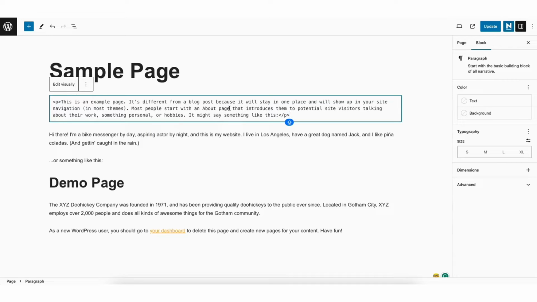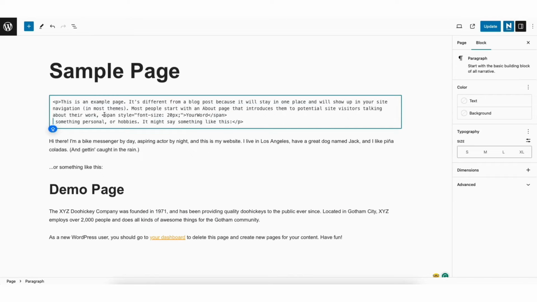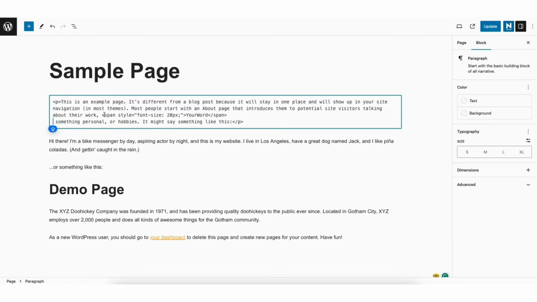Let's say I want to change just the font size for the word here. You want to enter in the HTML code like shown. I provided the code in the description in a Google Doc where you can easily copy and paste it in. Copy the code and paste it in right after the word. You'll see font size. You can change this to the font size you like.